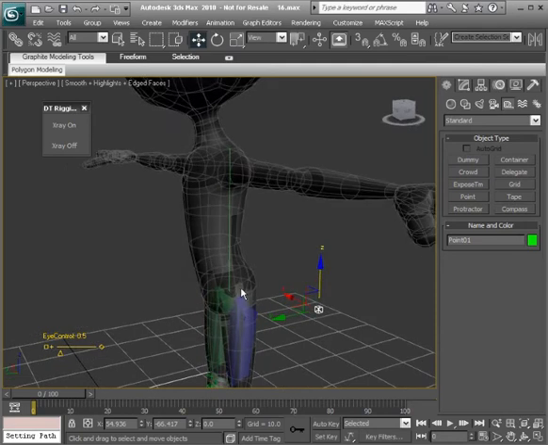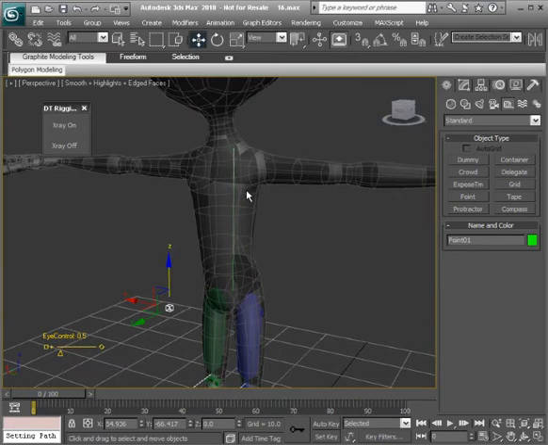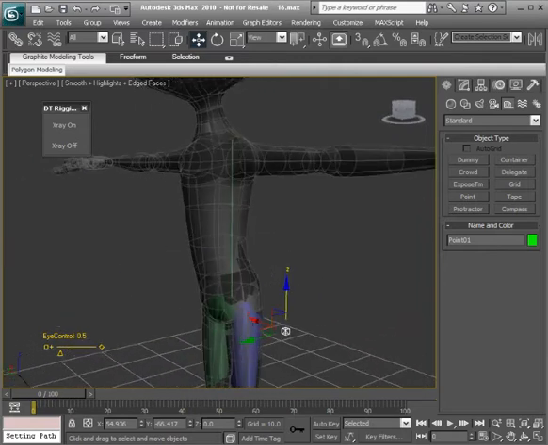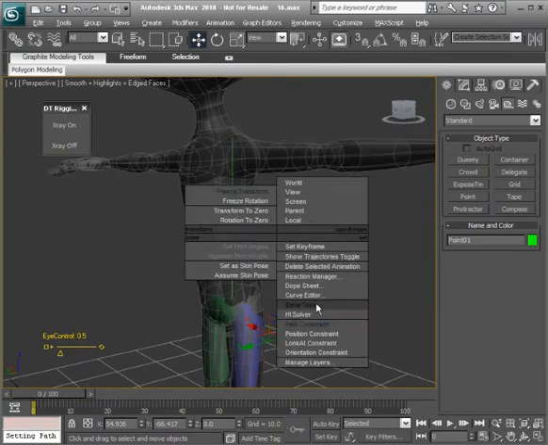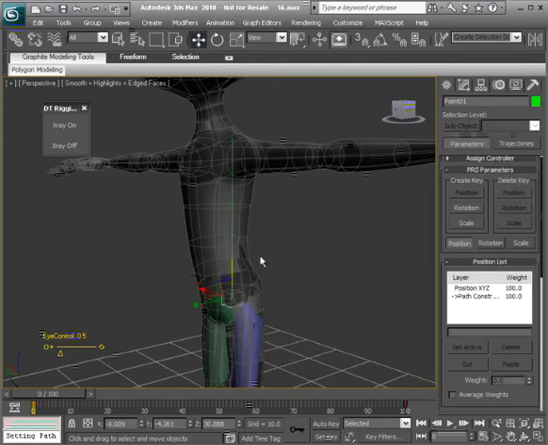So how can we confine this helper to this curve so that as that curve deforms in its shape, the helper will always follow that shape? Well, we could use the path constraint for that. Okay, so here we're using Max's tools creatively. So I'm just going to go ahead with the helper selected, choose path constraint, and constrain that to our curve.